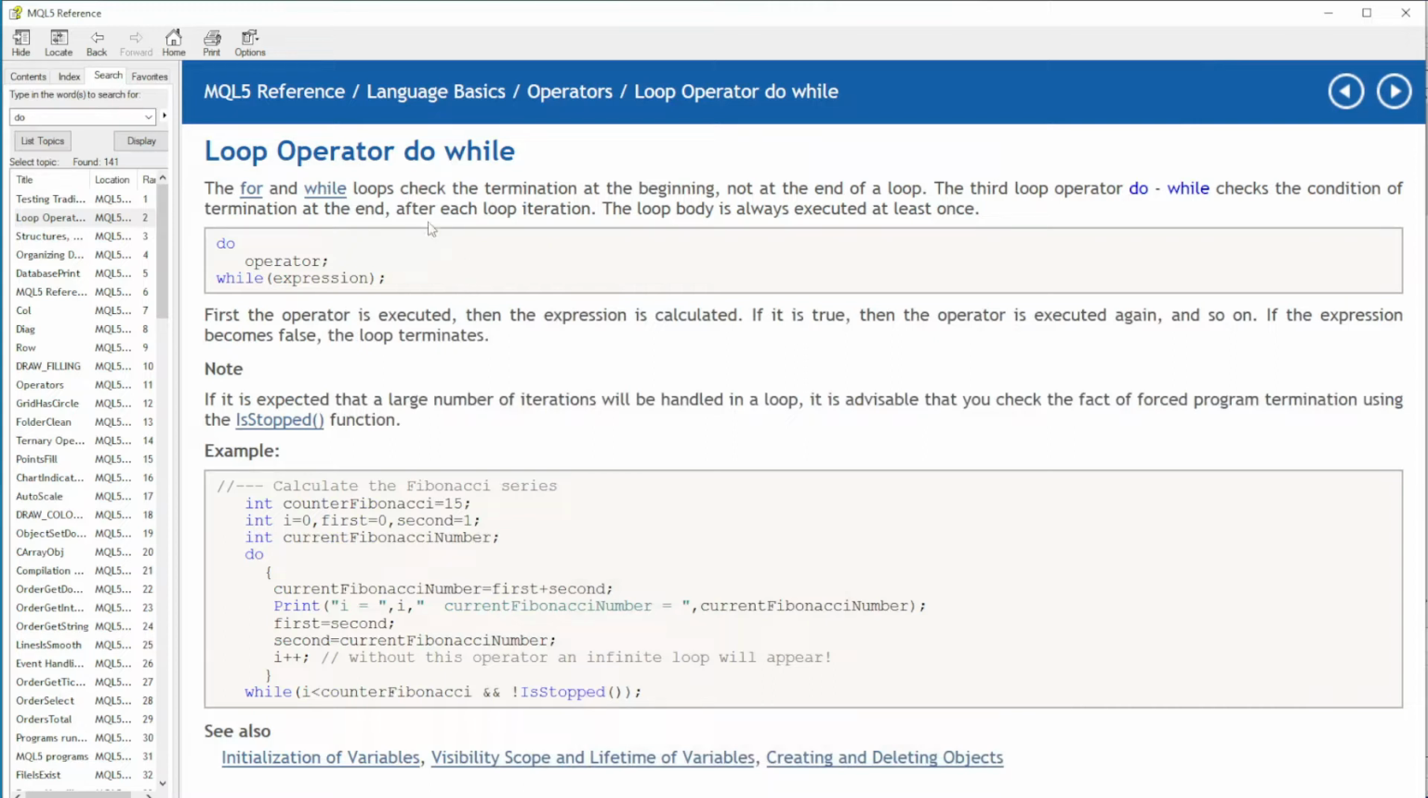We are going to look at do-while loops. With a do-while loop, this is the basic structure. First, the operator is executed, which is whatever is inside the body of the code, and then the expression is calculated. The condition is checked. If it is true, then the operator is executed again, and so on. If the expression becomes false, then the loop terminates.